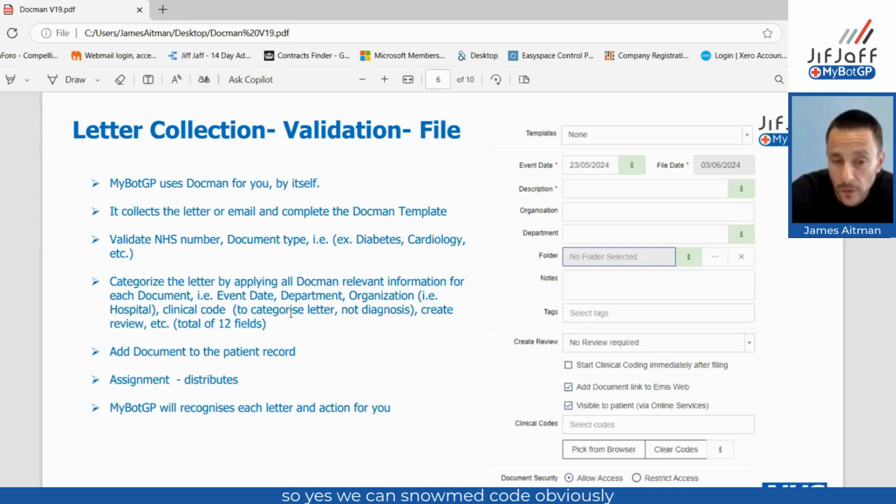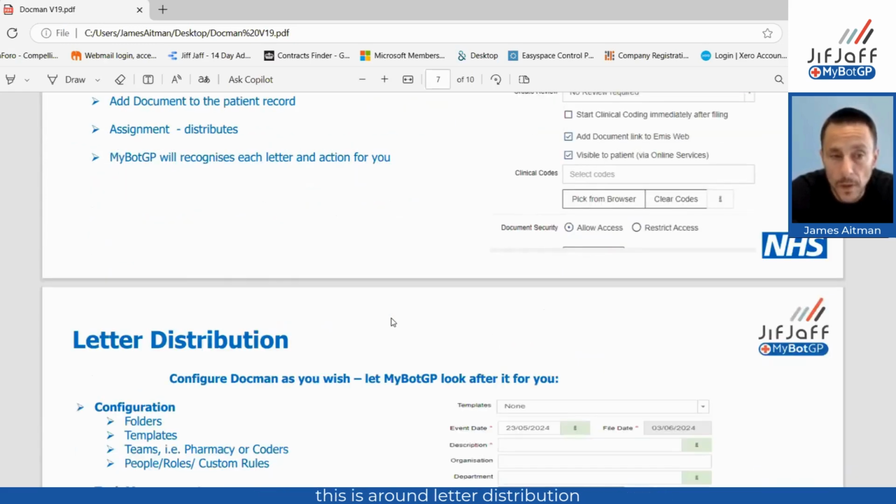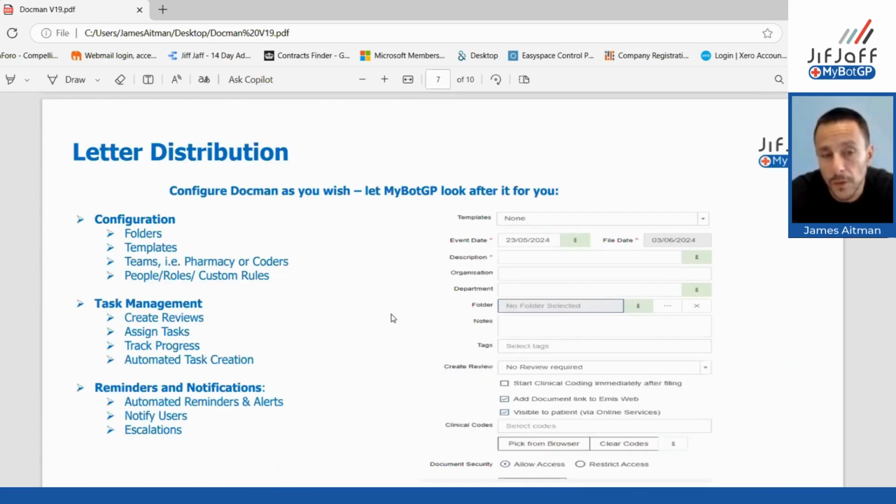So yes, we can SNOMED code, obviously, linked to a letter. But when it comes to the diagnosis piece, that's not for MyBotGP. That's left for people to do. We're still working in a world where we need people and machines, and MyBotGP enables you to make best use of both of those. This is around letter distribution.